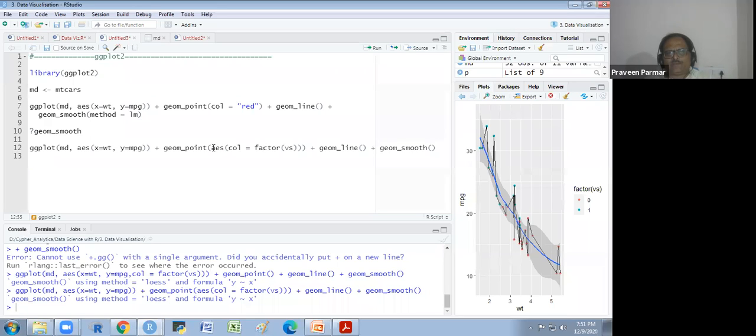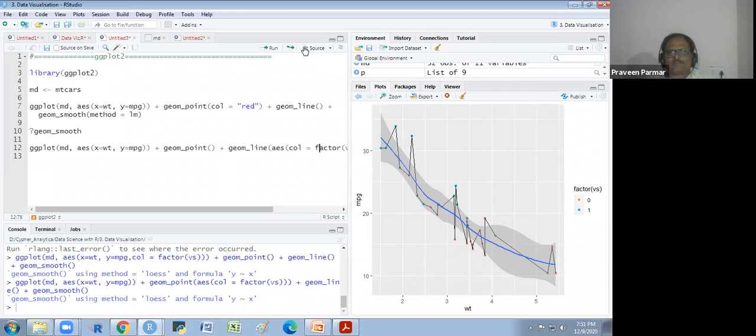If yes, write this thing instead of here. I just cut it here and I will write it here. Then you see what happens. Now the point color is black, and the line color, you see, now we have two different lines. Got it? It will apply only on the line. It will not apply on the points and the smooth.